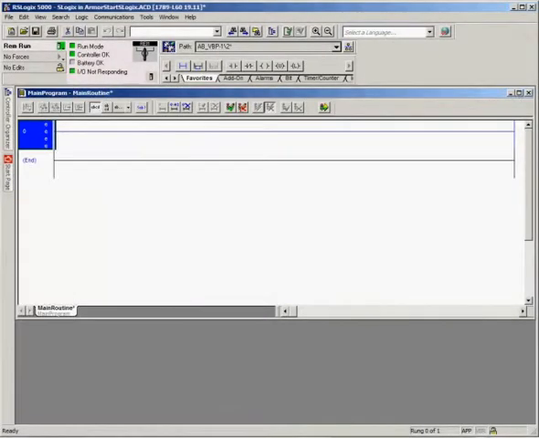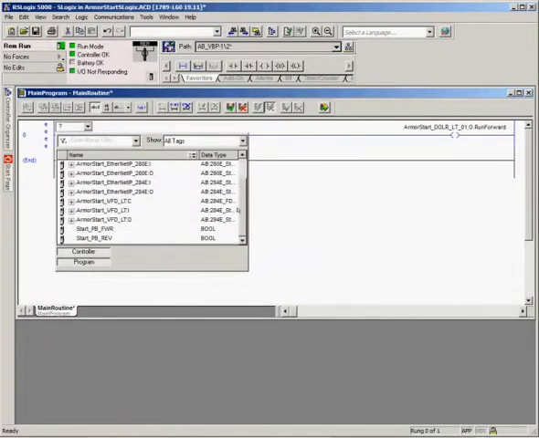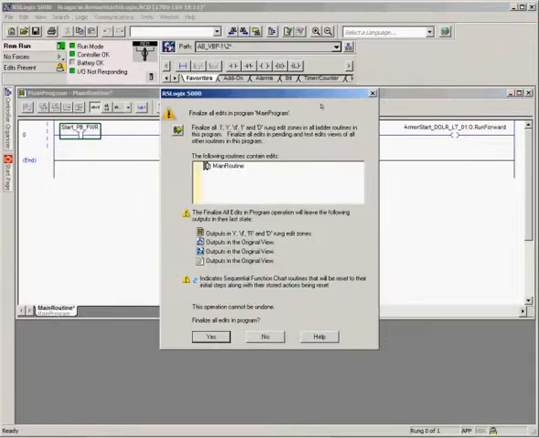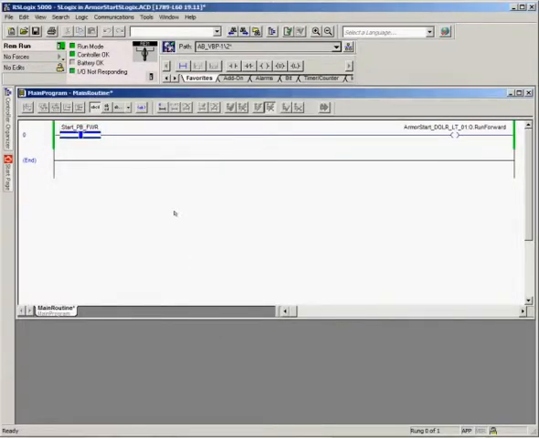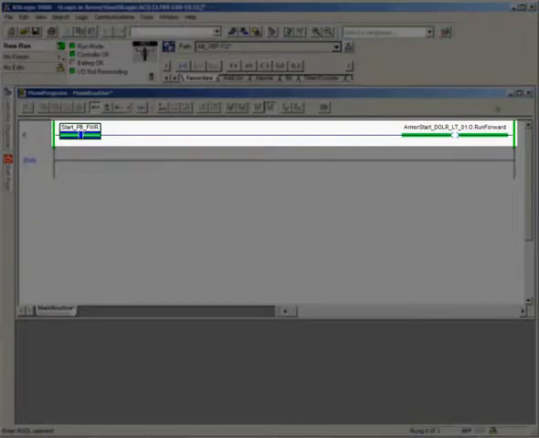Open the main routine and add a rung as shown. Select the instruction and then select the tag you want to assign. In the example, toggle the bit on to command the ArmorStart LT to run in the forward direction.